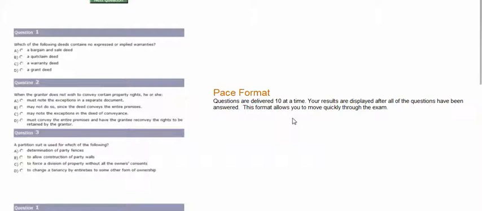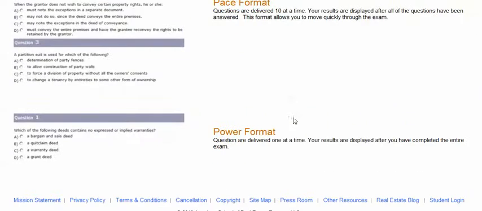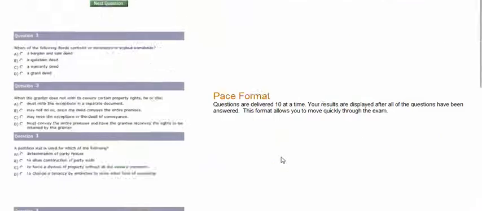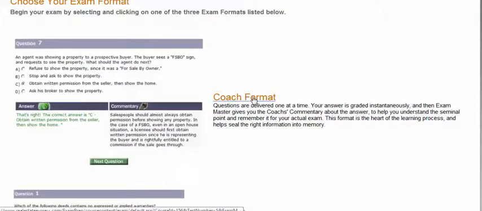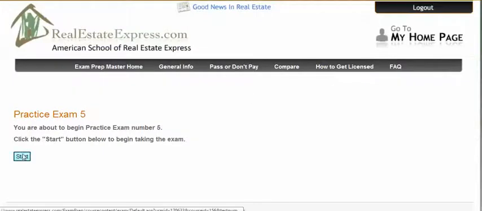The PACE format gives you 10 questions at a time, and then your results are given to you after every 10 questions instead of every single question. And the POWER format, you're getting the questions one at a time, which is pretty true to most state licensing exams, but you don't get to see the results until you finish the actual practice exam. So I'm going to go back up here and choose coach format. And we're going to start.